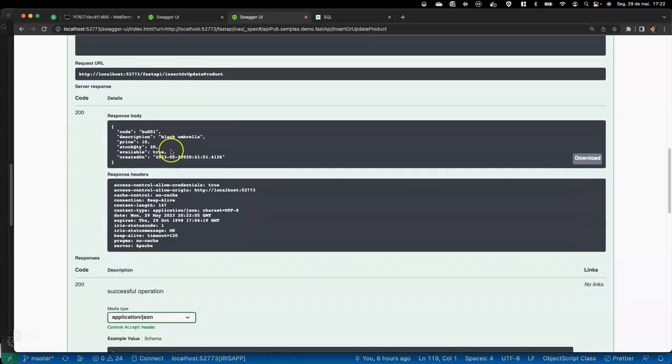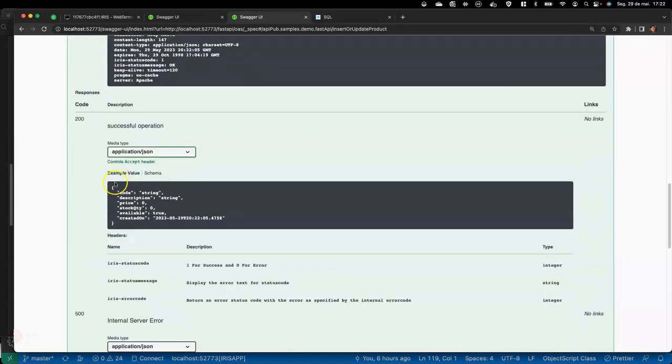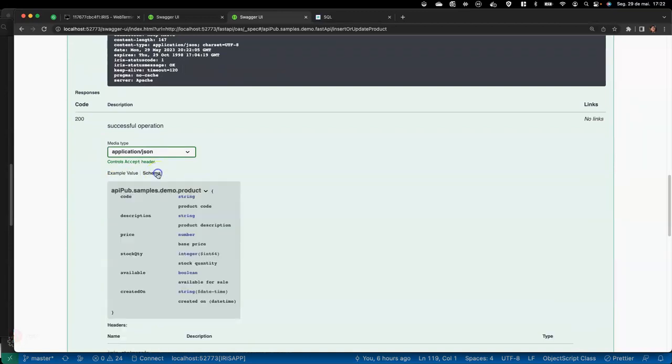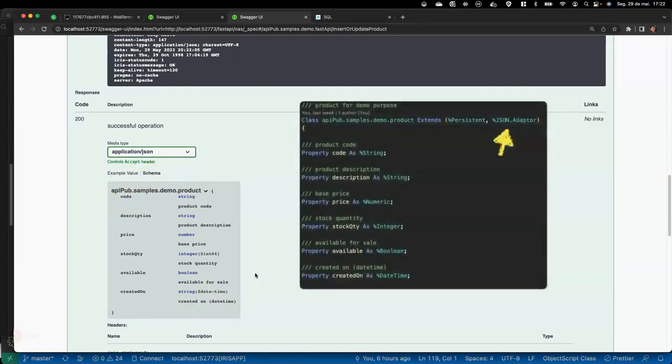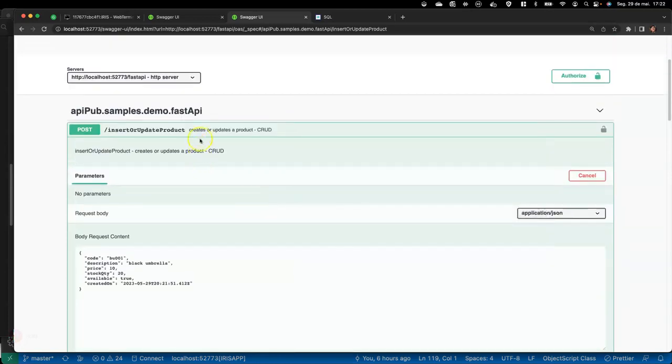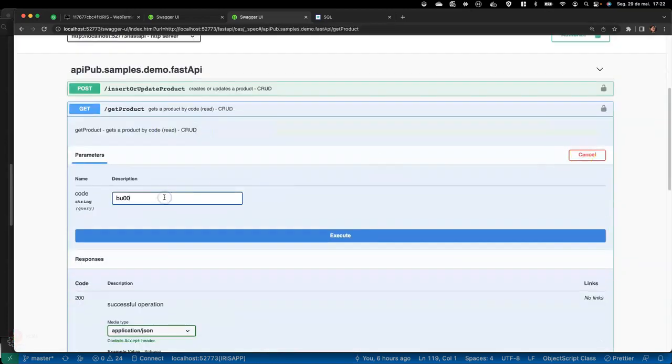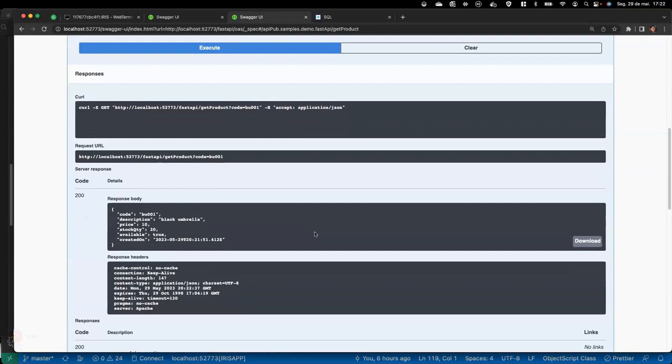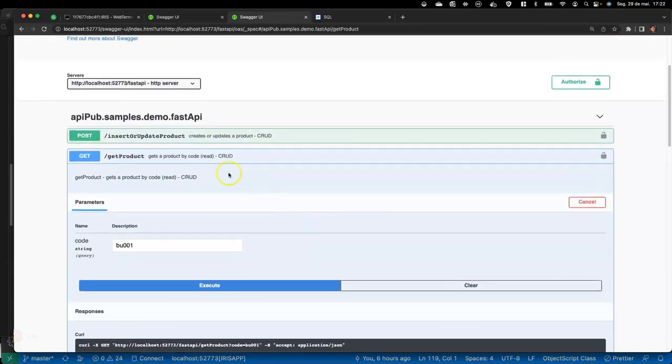Now I would like to highlight something about the schema. Notice that we have the complete schema of our class here. It happens because these classes are already JSON or XML adapters. Let's try the second one. As you can see, everything is working.